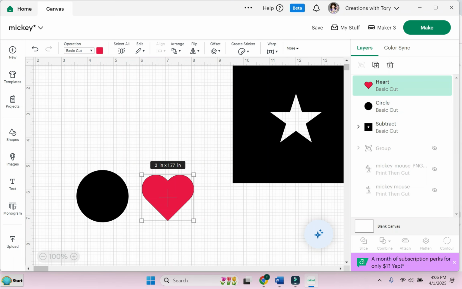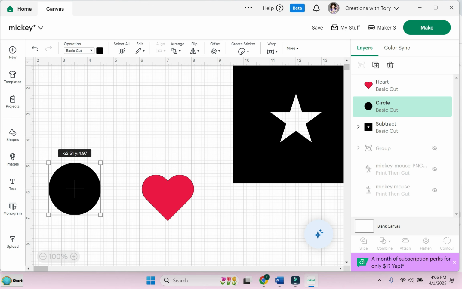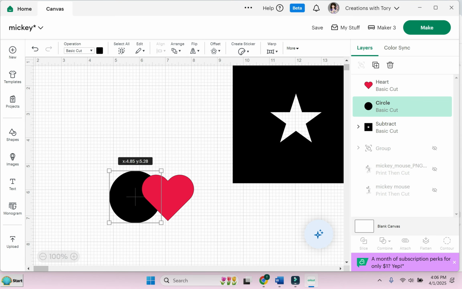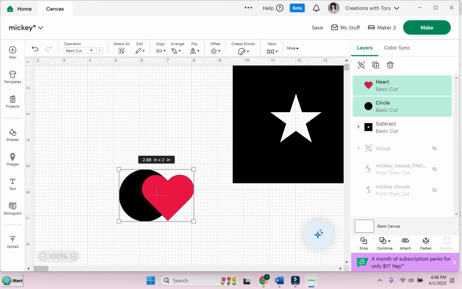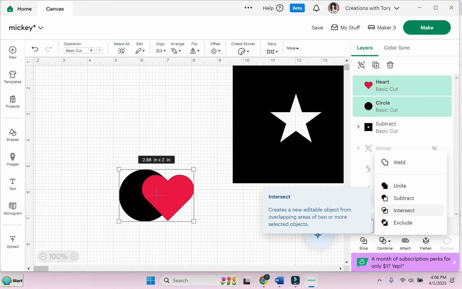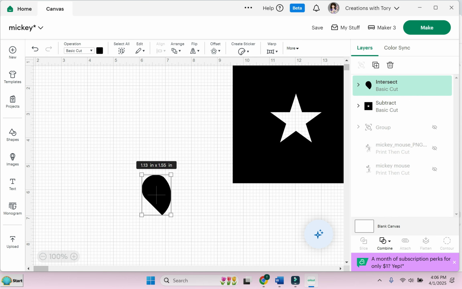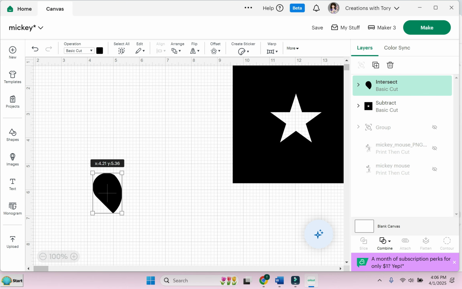We're going to use a circle and a heart. So let's say I place this right behind the heart and I select both. I can go to combine, and we can click on intersect, and that is the shape that you get. Now that's something else you can do. I have never used that, but if you're looking to come up with a very specific shape, that is one good way to do that.